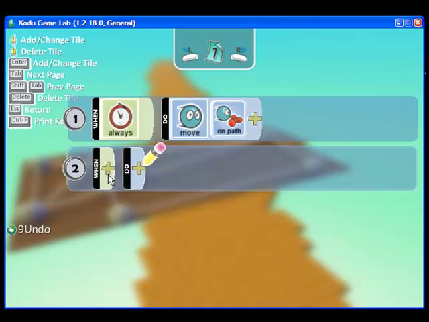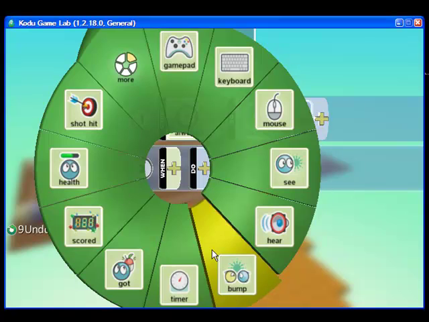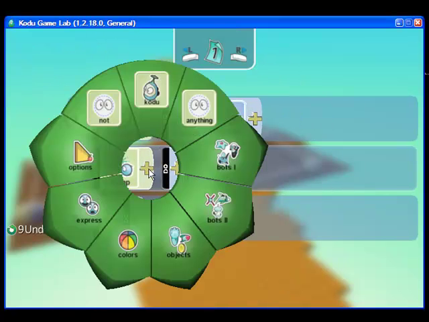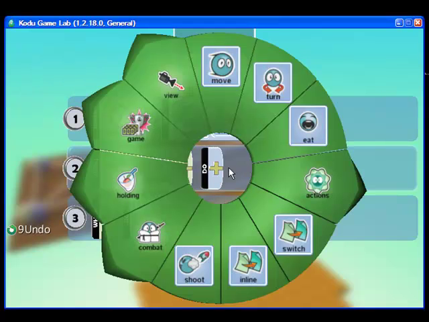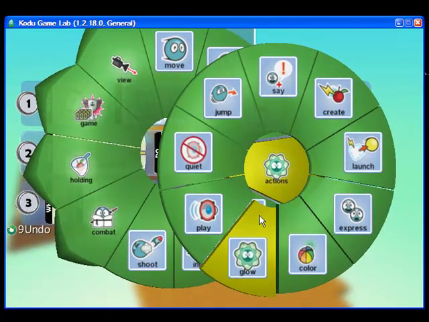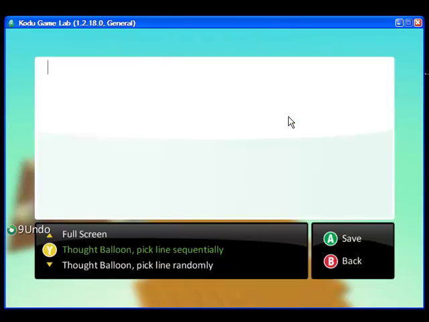We're also going to tell him that when he bumps into something, into anything, we're going to have him say, under actions, ouch. I also want to make note of the options you have in the lower left hand corner to have that saying go full screen or just as a thought bubble.